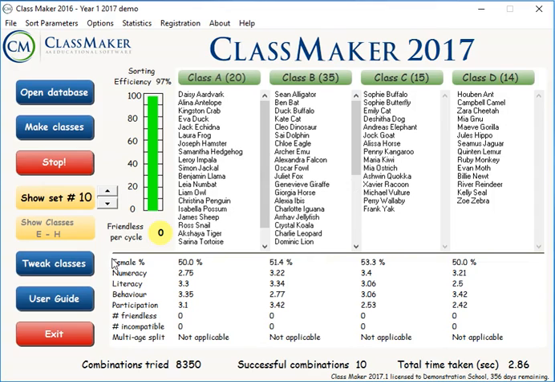The next stage will be to look at tweaking the classes that ClassMaker creates, and that will be the subject of the next video.